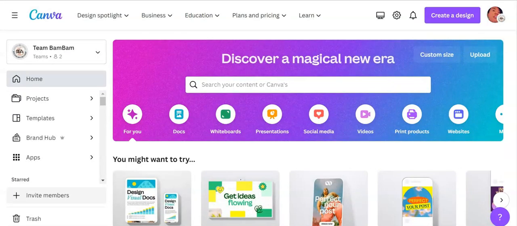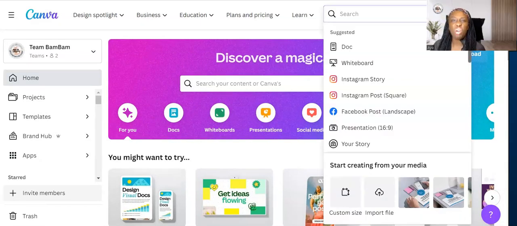But first and foremost, you want to log into your Canva account and then create the design. If you already have the design up, just open it, but I'm going to show you from scratch. So I'm going to click on create a design. This design is going to be for Twitter, but it's going to go across my social media. I'm also going to put it onto Instagram and possibly Facebook.